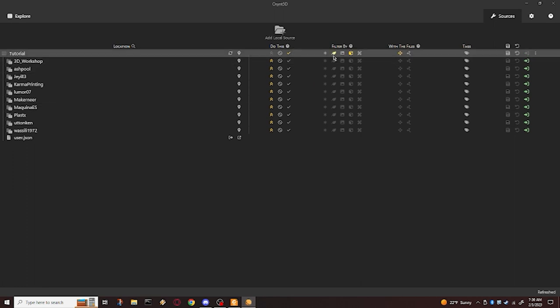So I'm going to do this. And that way, every folder that does not have subfolders is going to be a model as long as it has a 3D file. Let me go through that again. Every folder that does not have subfolders because of the leaf will become a model if it contains a 3D file because of the cube. So that's how we're going to do that.